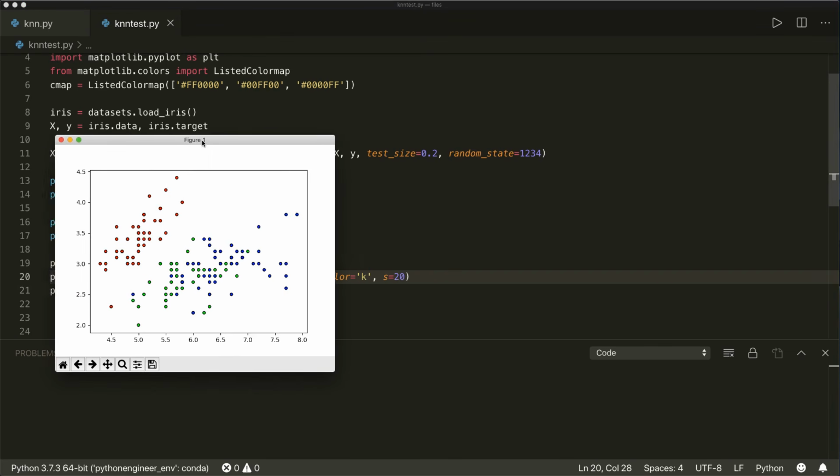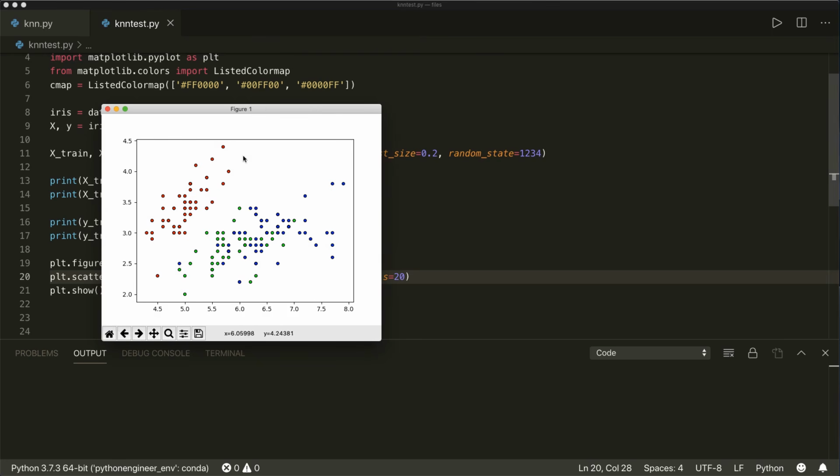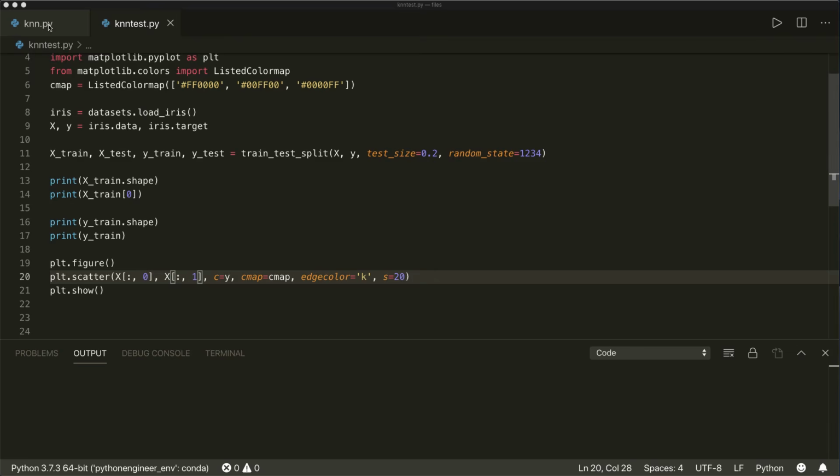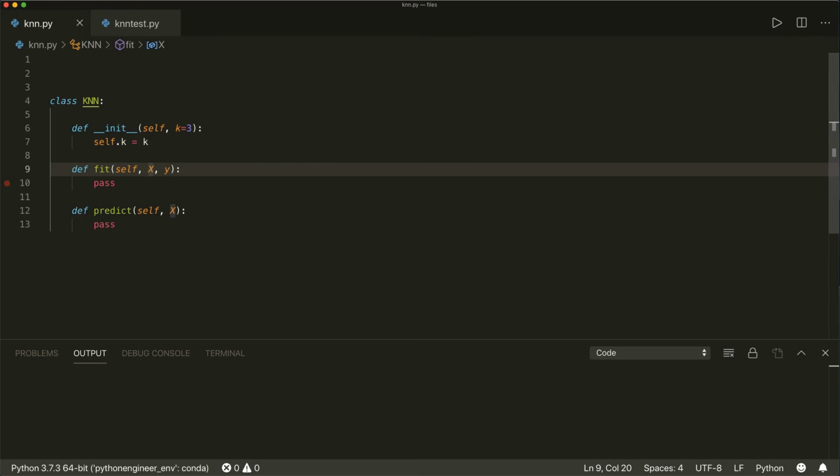So this is how our data looks. We have 3 classes, red, green and blue. And now we can continue by implementing this. In our fit method, in the KNN algorithm, this doesn't involve a training step.